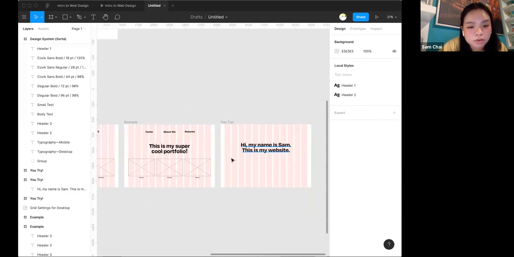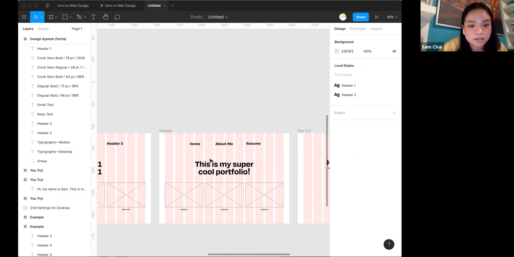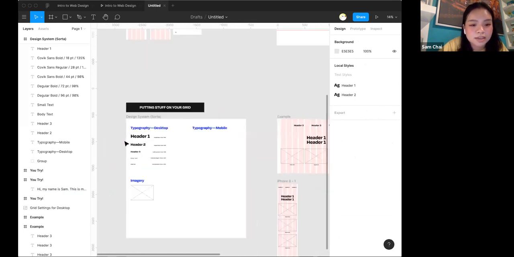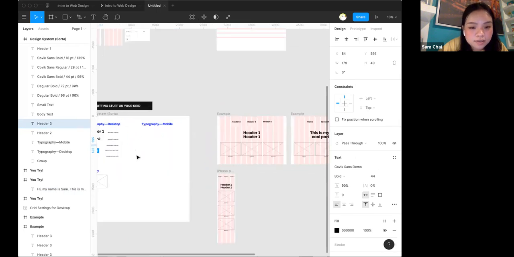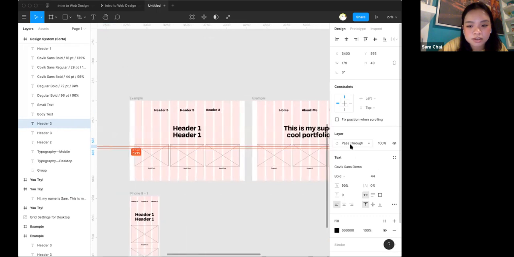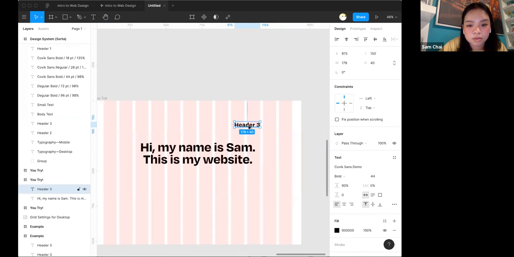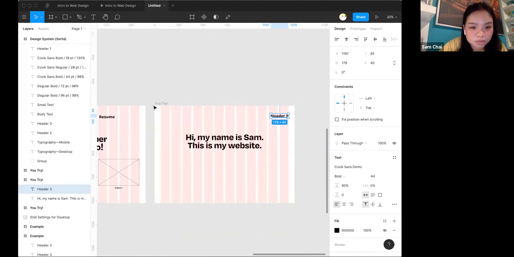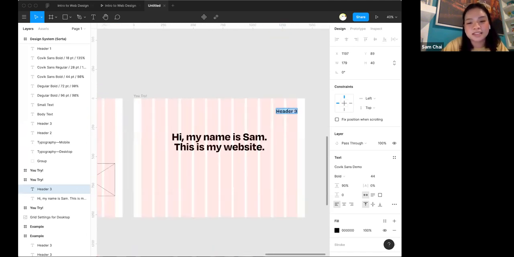Okay, so now I want to work on the navigation. Typically, I don't see centered navigation, so we'll make a right aligned navigation. So I'm going to go to header 3 and just drag it into my artboard. No, they're not called artboards in Figma, they're called frames. I'm going to drag it into my frame. And what do I have here? Resume. So resume at the very end. And then left align it.